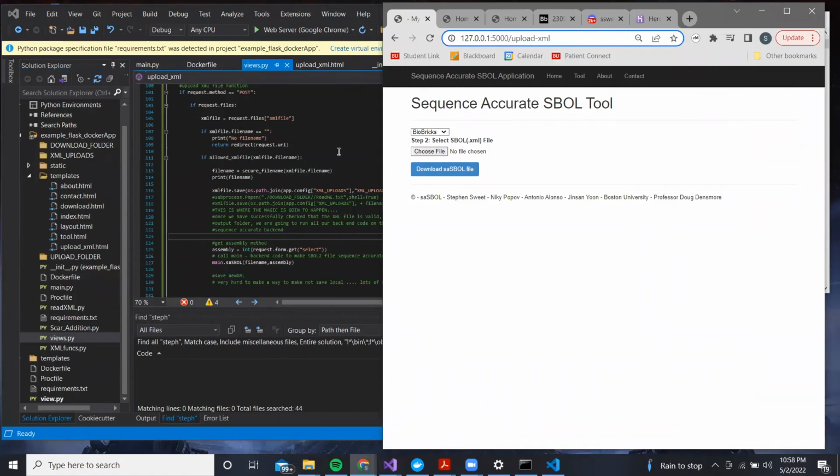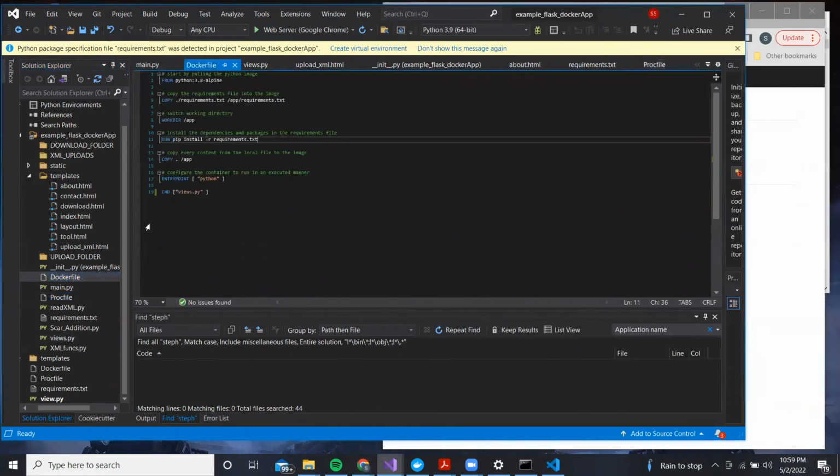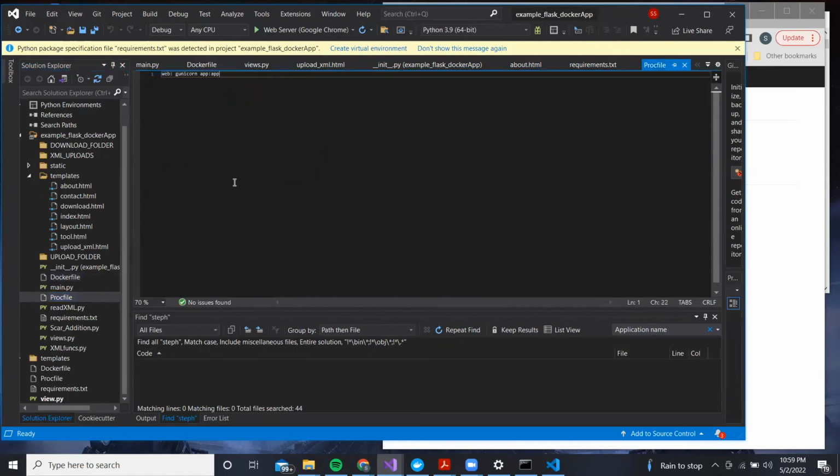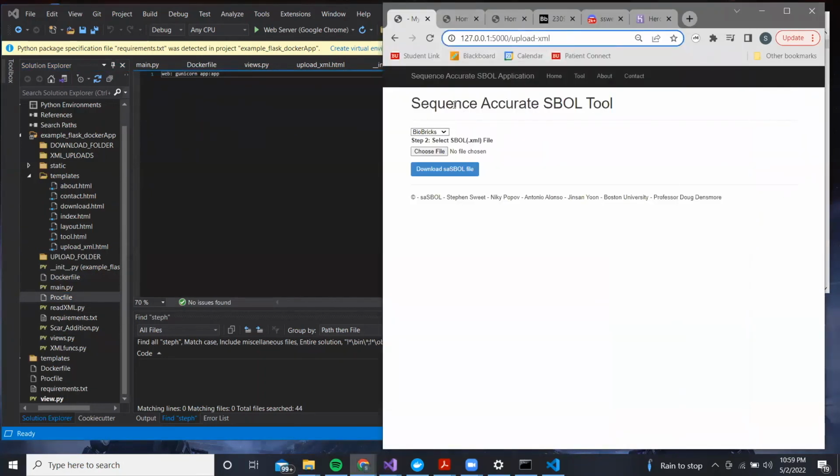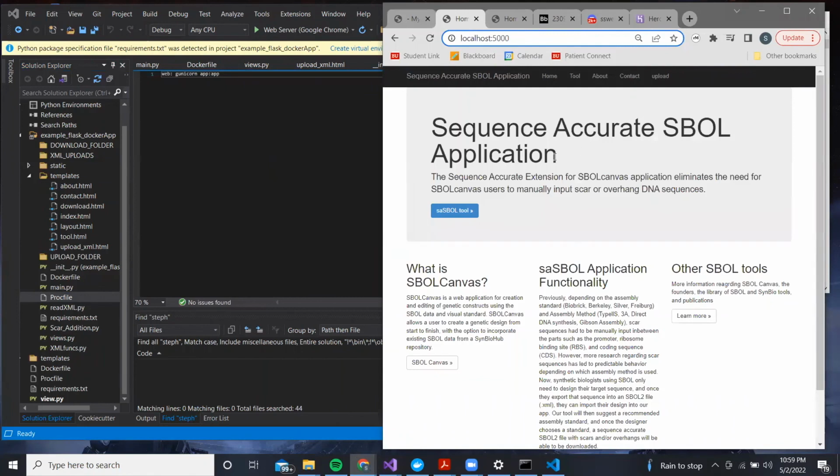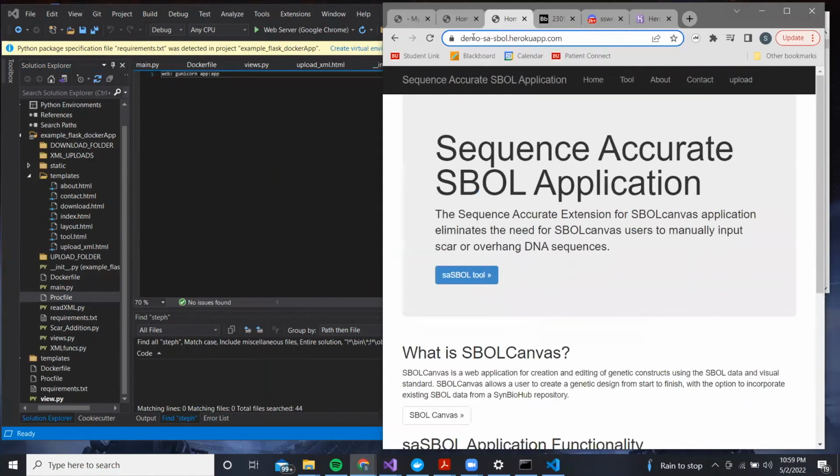We also wanted to take this from a local app and move it up to the actual web. We do that by using a Dockerfile and a Procfile. Docker allows you to run it locally as a Docker image, and then you can push that to a Docker registry. Then the Procfile takes from the Docker registry and puts it up using a Heroku web service. So I'll show that over here. This is our local app. Here's our local Docker app. And then finally, here's our Heroku app for my beta sequence accurate SBOL application.